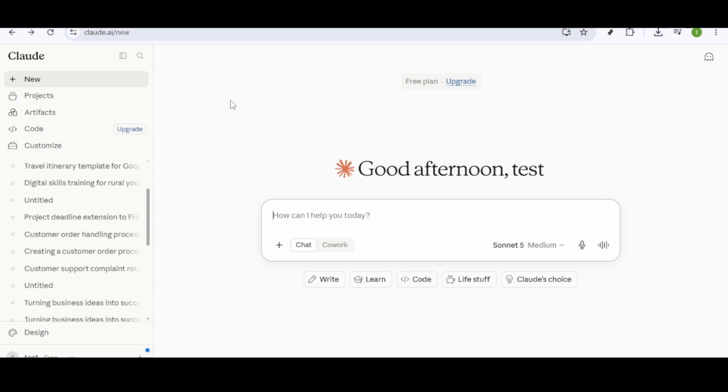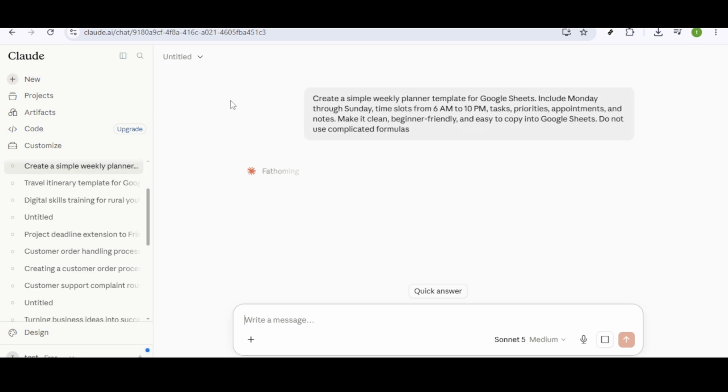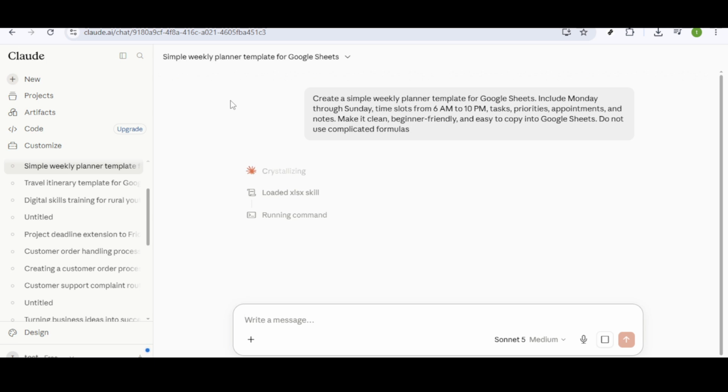It should include Monday through Sunday, with time slots from 6 a.m. to 10 p.m. Don't forget to add sections for tasks, priorities, appointments, and notes. Make it clean, beginner-friendly, and easy to copy into Google Sheets. Avoid using any complicated formulas. This prompt will guide Claude to generate a planner layout that you can seamlessly transfer into Google Sheets.